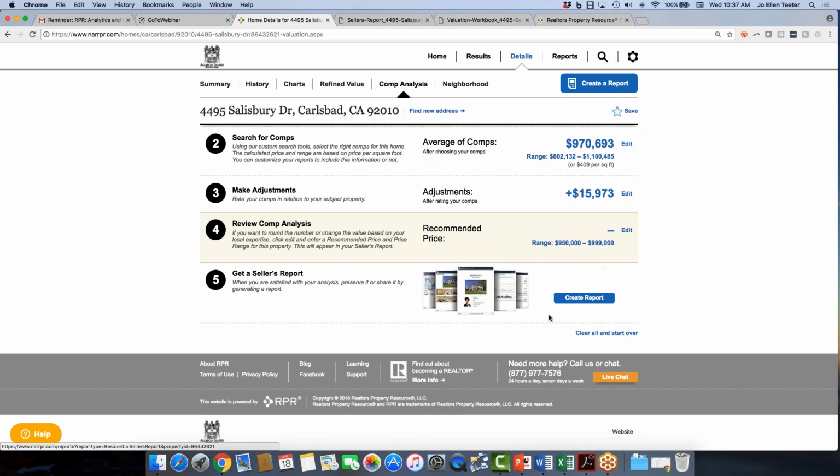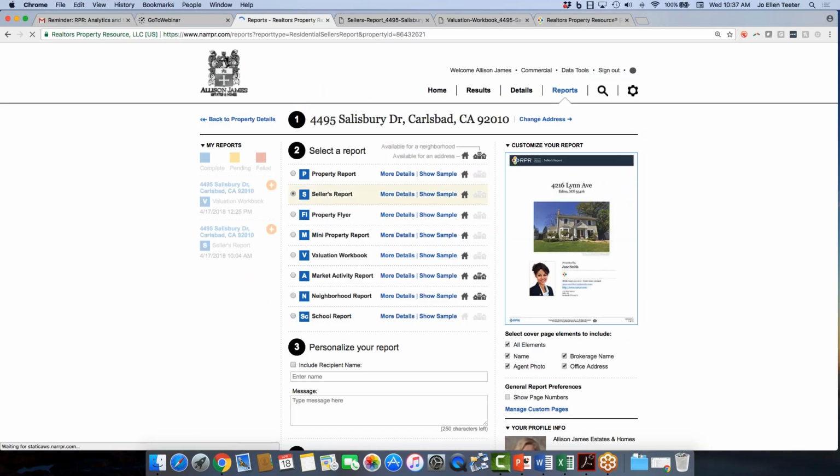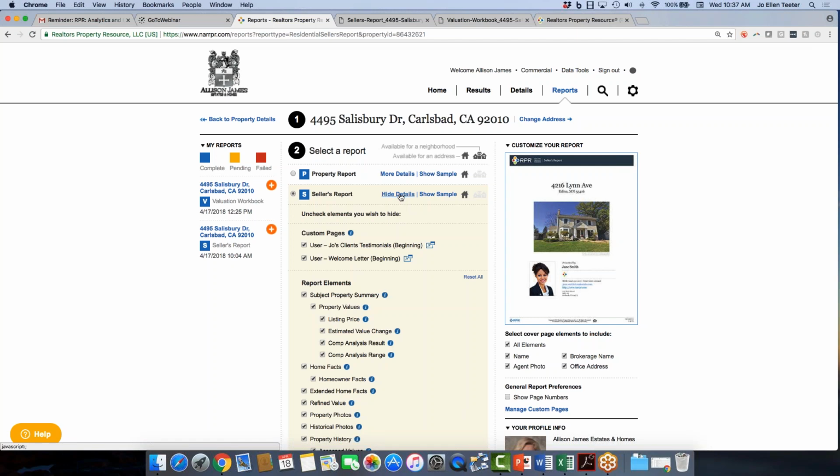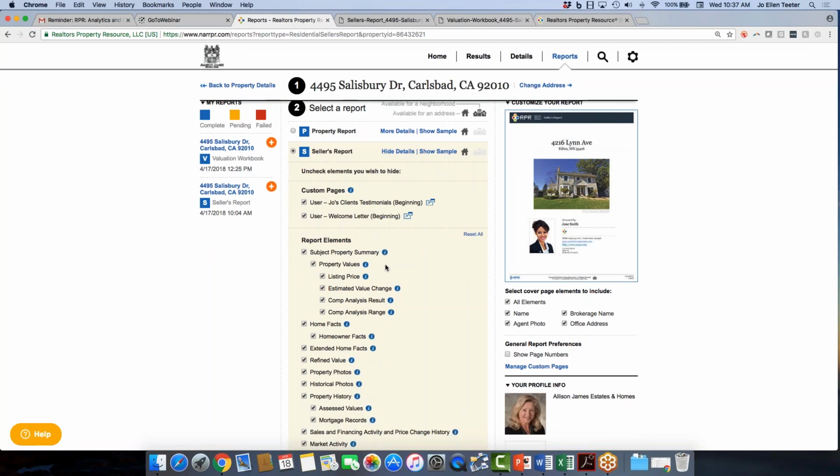So now the last step of that report is to create it. So I'm going to click on Create a Report. It's going to default to the seller's report. So on the comparative analysis, the default is the seller's report. When I click on the more details, you can see that I've added a couple pages here. You can add up to 5 custom pages yourself. Your broker can also add in up to 5.